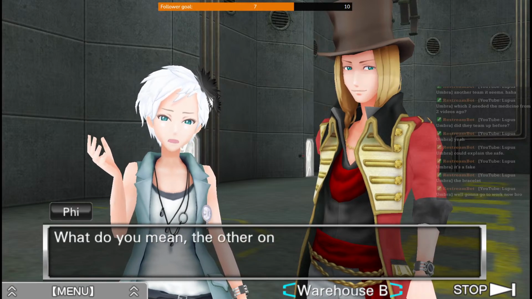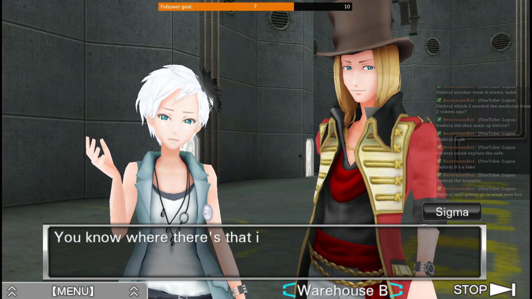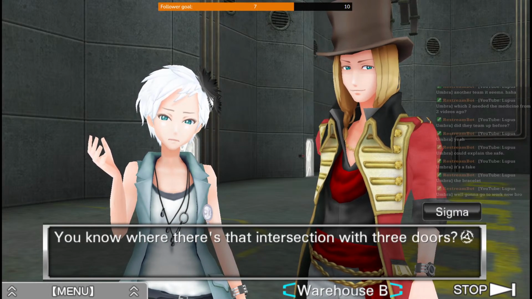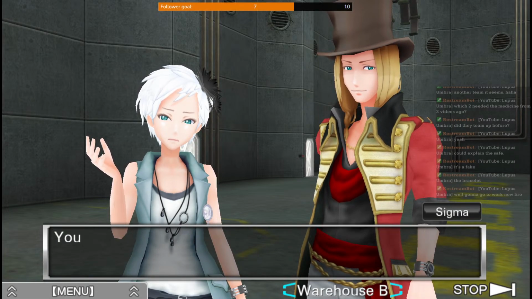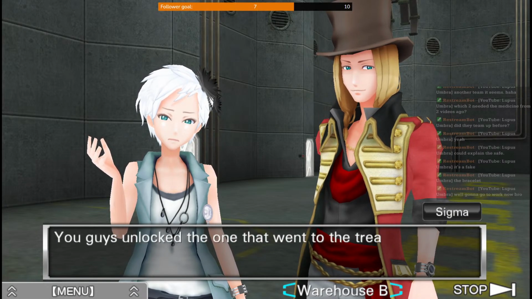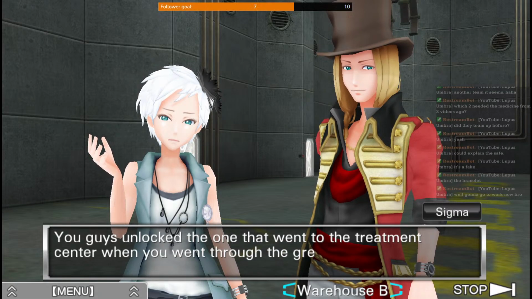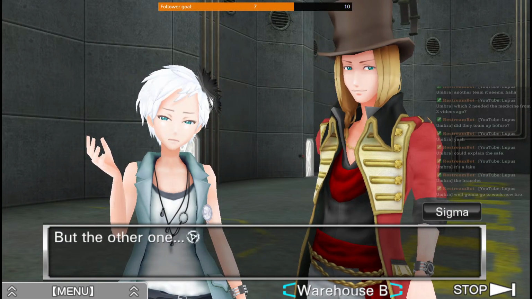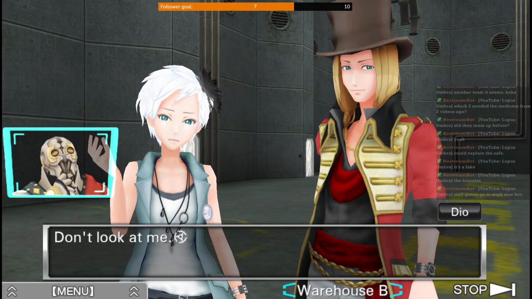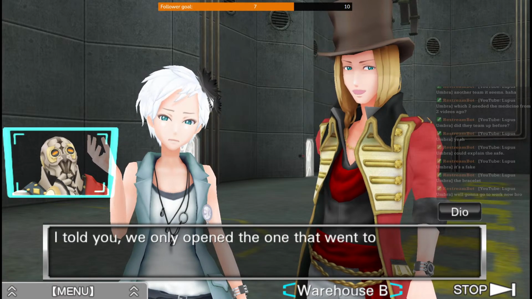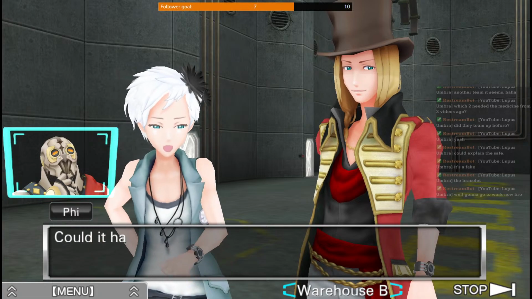What do you mean, the other one? You know, where there's that intersection with 3 doors. Well, when Kay and I went there, 2 of the doors were unlocked. You guys unlocked the one that went to the treatment center when you went through the green door. But the other one? Who could have opened it? Don't look at me. I told you, we only opened the one that went to the treatment center. Could it have been Zero Senior?